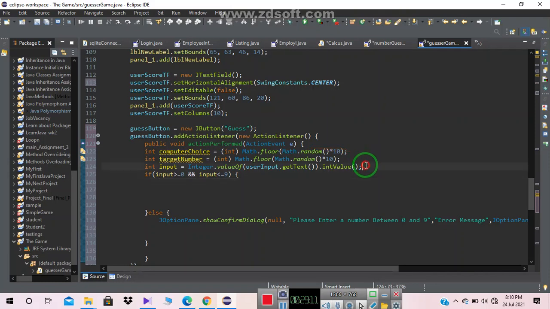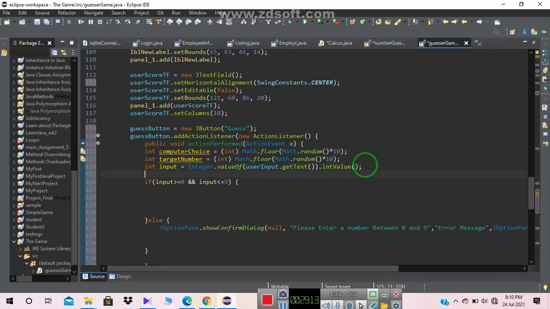Field here. Let me add this also here. Let me call it int computer difference. The computer difference will be the difference between the computer choice and the target number. We will also provide the same for user difference. The user difference will be between the input and the target number, right?